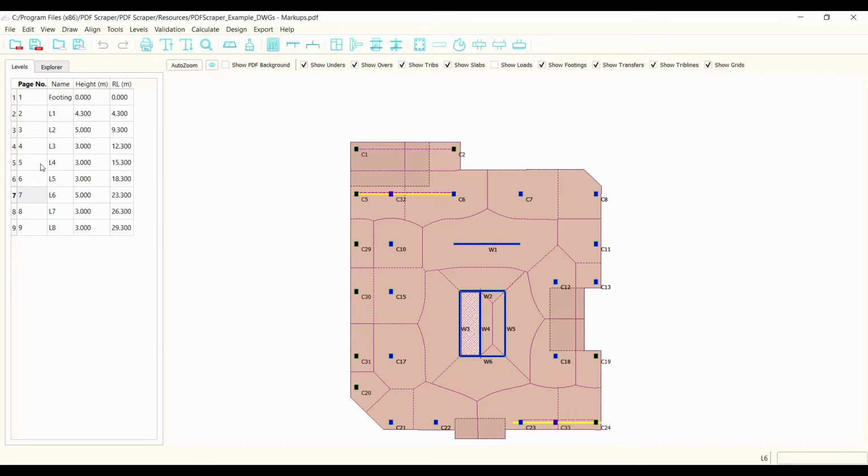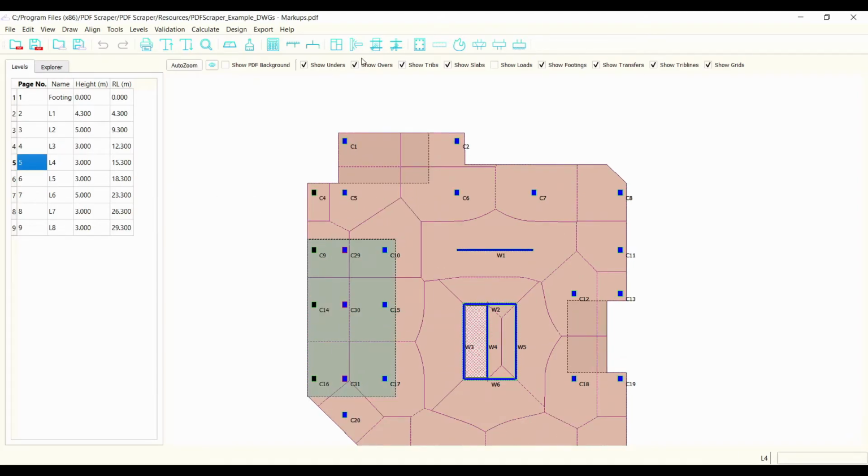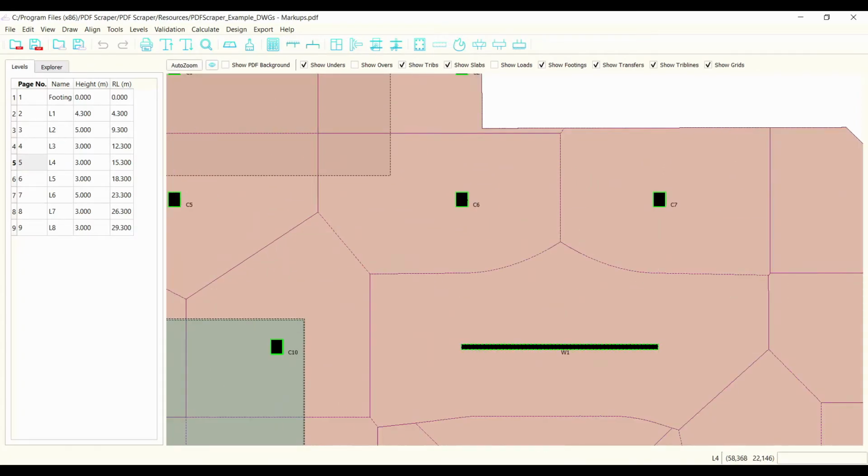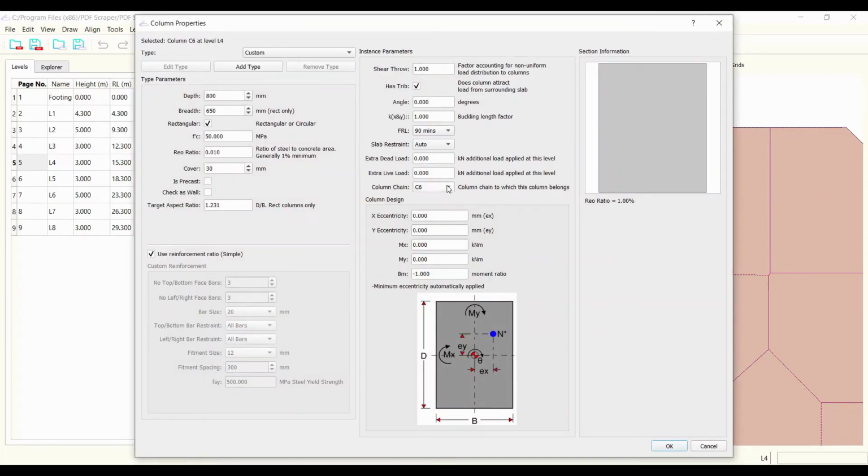So if a column exists in a chain at level 1 and level 2, level 4 and level 5, it's going to tell you that's a discontinuous chain because there's no column at level 3. So just to demonstrate that point, if I turn off overs for a second, I'm going to select C6 here. I'm just going to go into that column and I'm going to assign it no chain. So I'm going to take it out of the C6 chain.